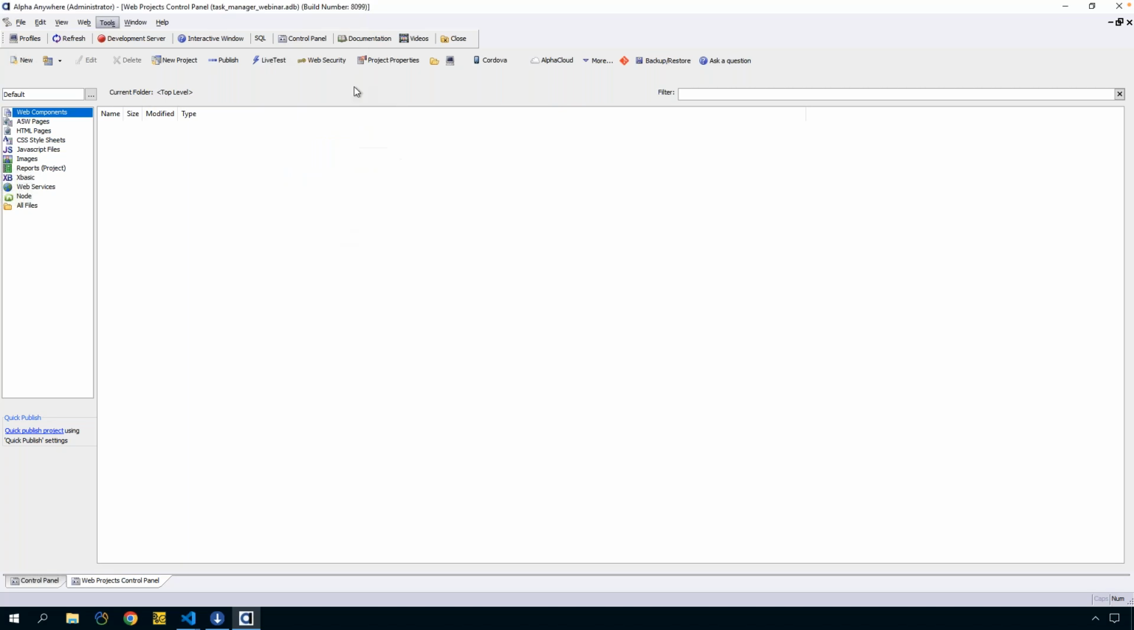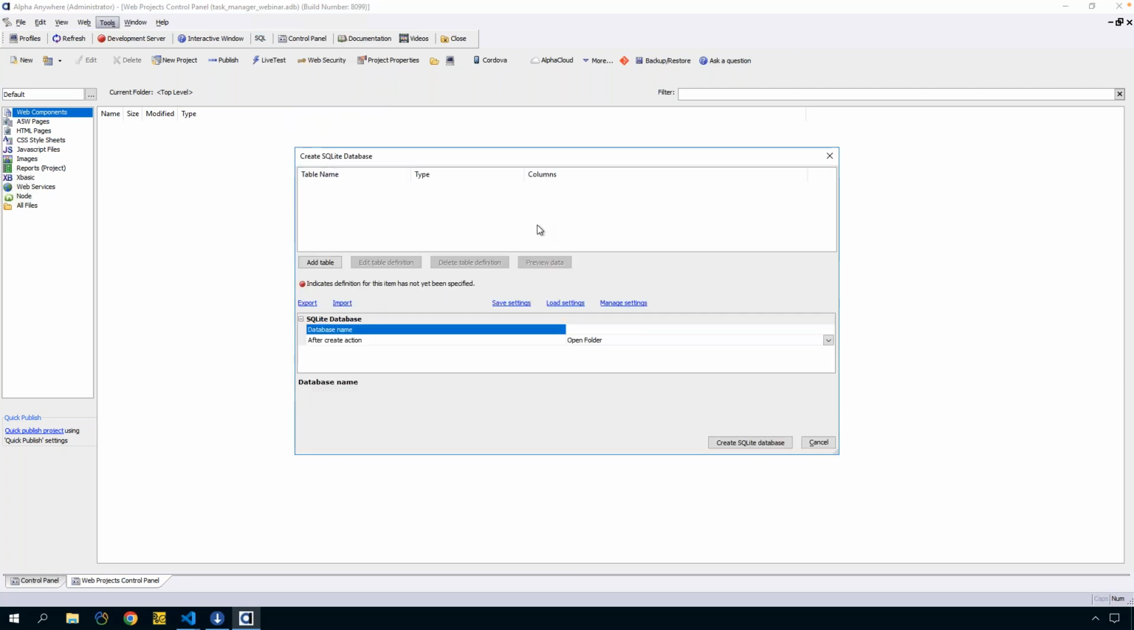So I'm going to go into my development environment, clicking SQL here, and down here you'll see Create SQLite Database. So it brings up this interface. And I can go ahead and give it a database name. So I'm going to call it Task Manager, and it's going to be webinar.db. After create, I can do different things.